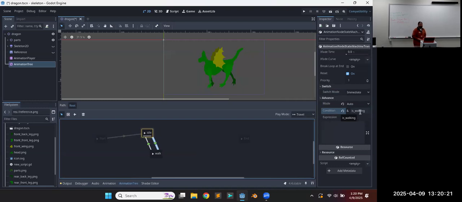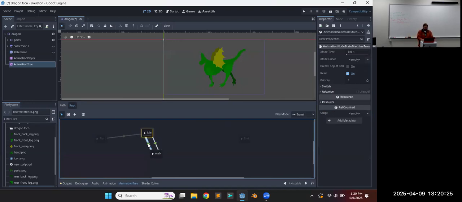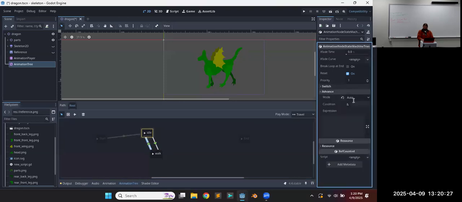So when that's true, we go to the walking state. And for the other one, we can just set up a variable, is idle. Or you can set it up with the same variable, is walking, and then add the negation. So when is walking is false, it goes to idle, and when is walking is true, it goes to walking.